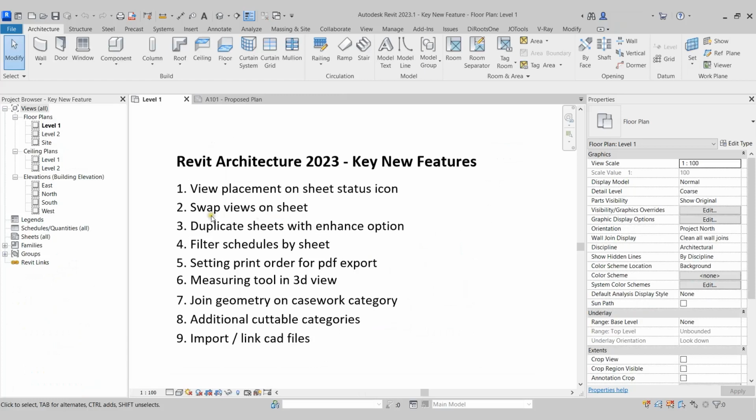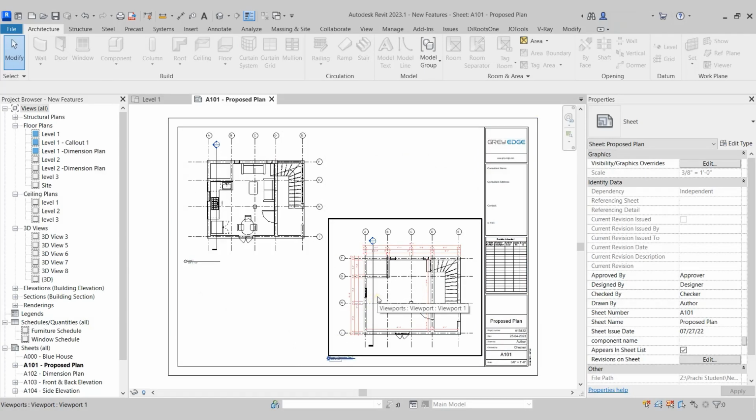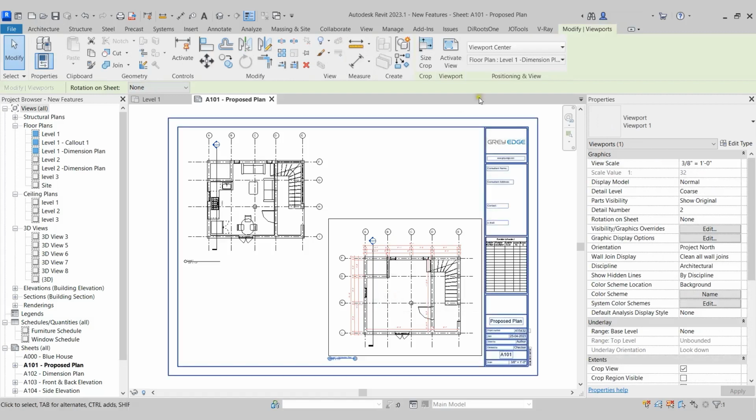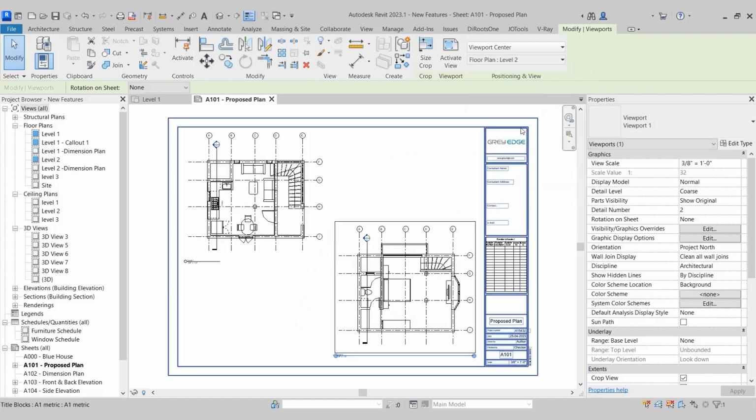Coming to the next feature, which says swap views on sheet. When you observe this proposed plan sheet, you will conclude the dimension layout placed on this sheet is an inappropriate view. If I want to replace this view with the correct one, I just click this view and go to the positioning and view panel, where I'll find the list of different appropriate views which can be swapped with the current view. I'll choose the correct one, and with a single click you will observe the view has been updated. So this new feature is all about reorganizing the views on the sheet.